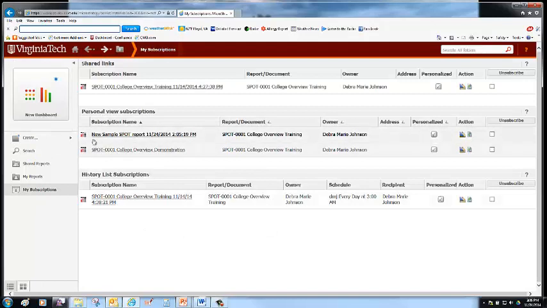and you'll find here is the personal view that I just created on the 24th. You'll see that I have other things. I've shared this document with somebody else. Actually, I shared it with myself, and we'll talk about that next. And I've also scheduled this to run, and it is in my history list. So the whole picture of what you've done with reports is always located in My Subscriptions.